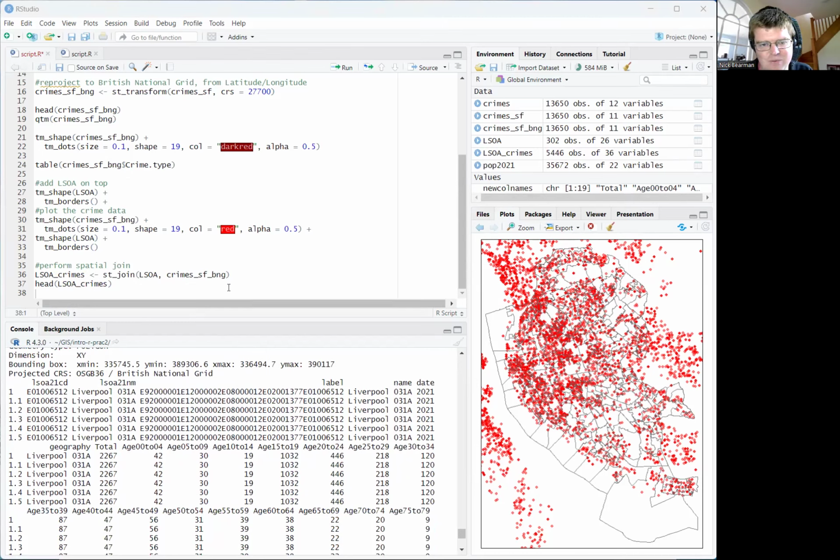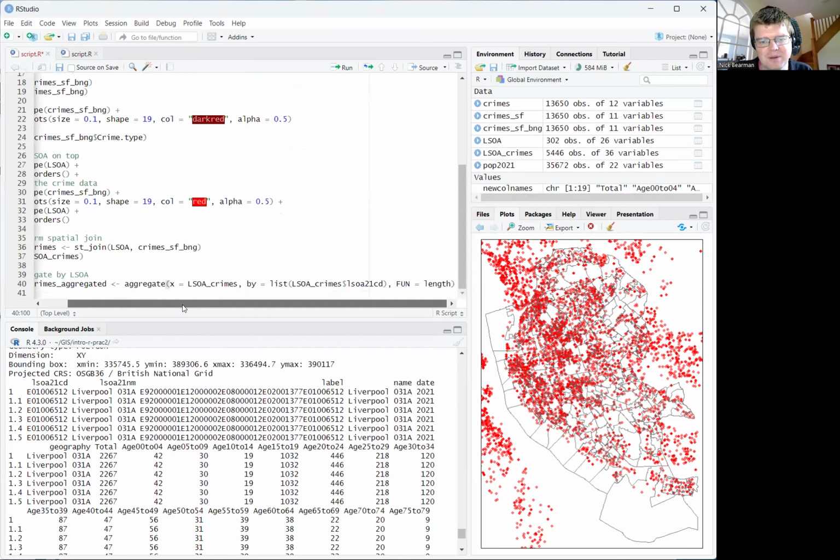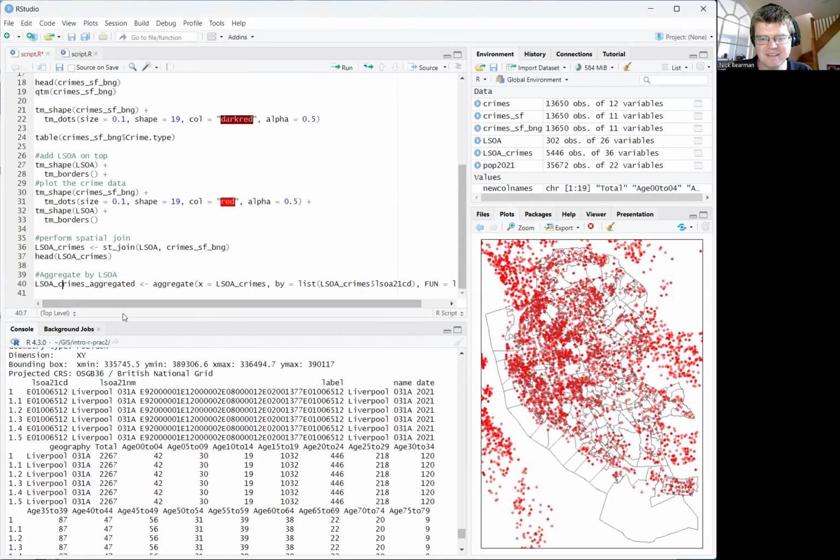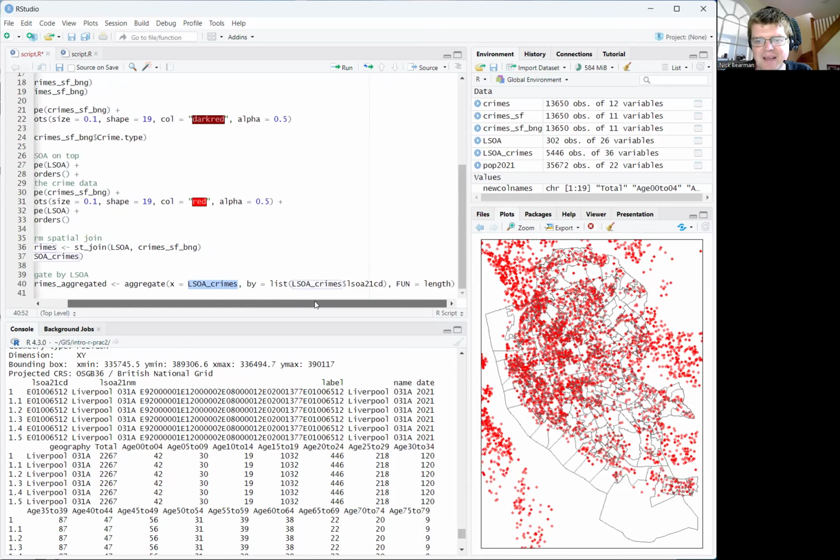So we say, okay, for each LSOA, combine all of those rows together. This is what we call aggregate in R speak. We've got the function called aggregate, and we're saying, take the crimes data, and what do we want to aggregate it by? We're going to aggregate it by LSOA crimes and the column LSOA21CD. This will group all those together, and then we can do some function with it. We're just going to say length. So how many crimes are there in each?